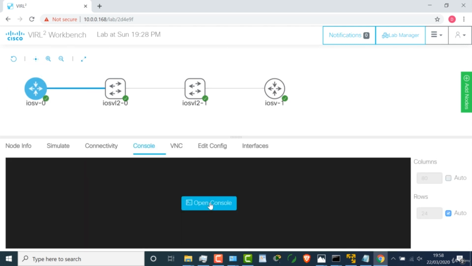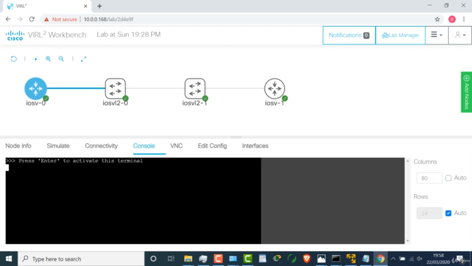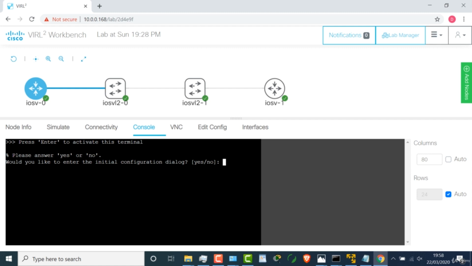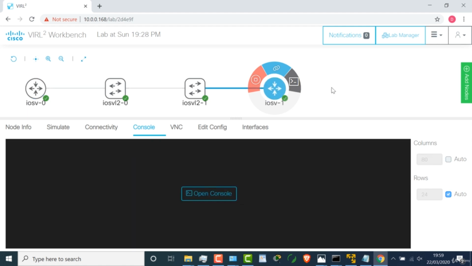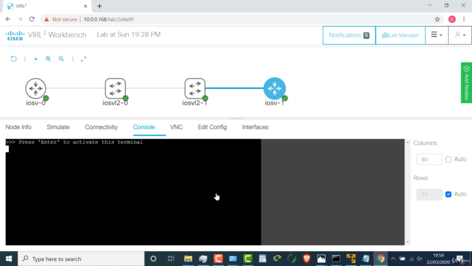So click Open Console, and I need to press Enter to activate this terminal. And as you can see right there, I'm asked, do I want to enter the initial configuration dialog? I'm going to say no. I'll click on iOS v1, open up a terminal, press Enter, and once again bypass the initial configuration dialog.